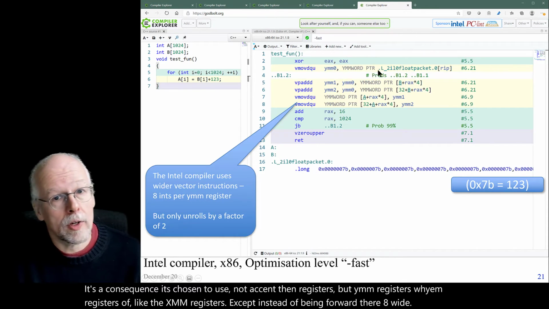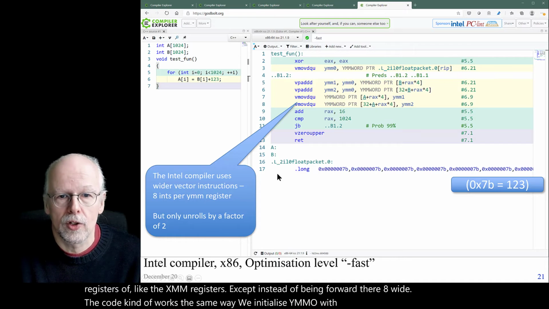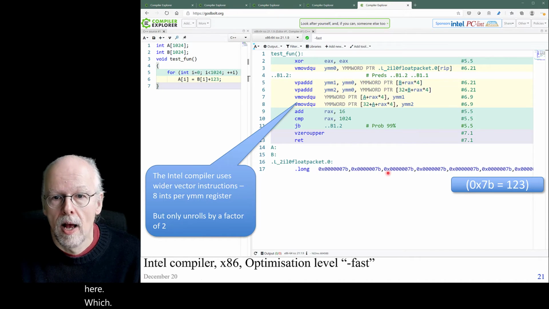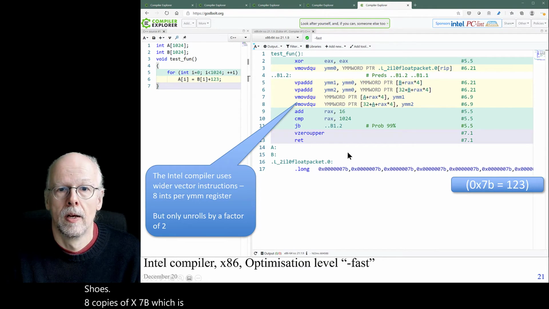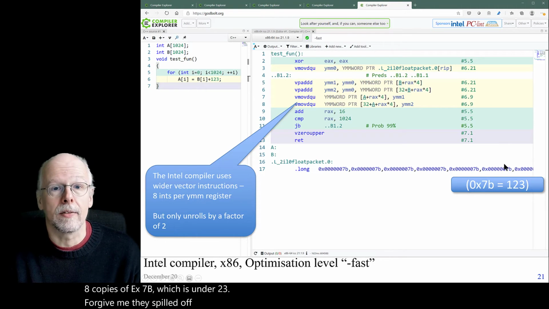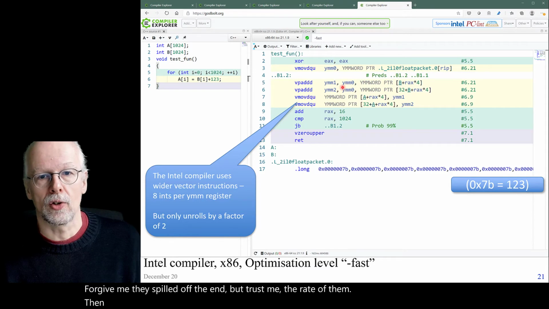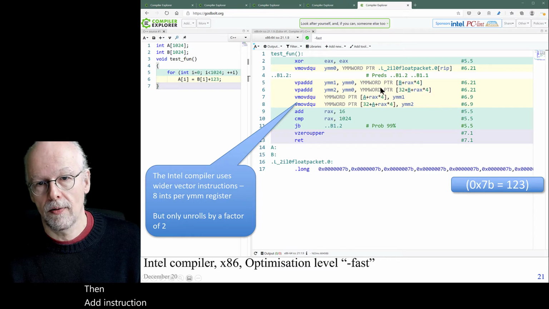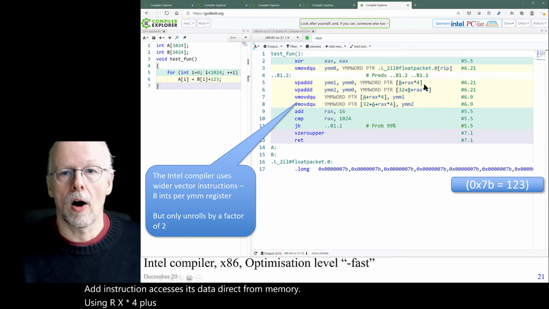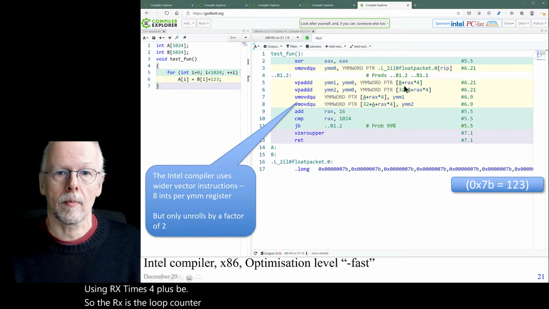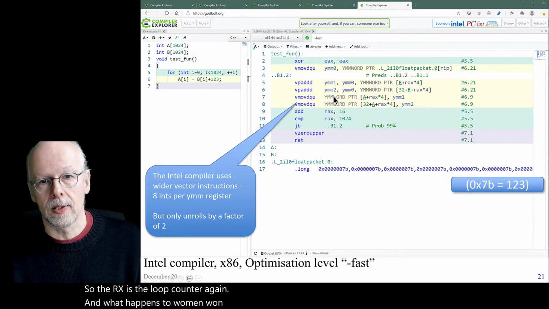So the code kind of works the same way. We initialize YMM0 with this value, which comes from here, which is 8 copies of hex 7b, which is 123. Forgive me, they spilled off the end, but trust me, there are 8 of them. And then this add instruction accesses its data directly from memory using rex times 4 plus b. So rex is the loop counter again. And what happens to YMM1? It gets stored back in this instruction.